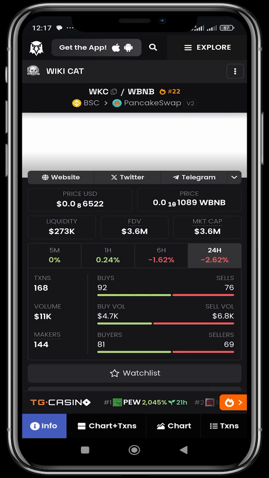Alright, so in today's video I'm going to be showing you guys how to update a token's information on Dexscreener. If you're a developer or a manager handling a community takeover, and you want to update the token information of the project that you're handling the takeover for, this video is for you.